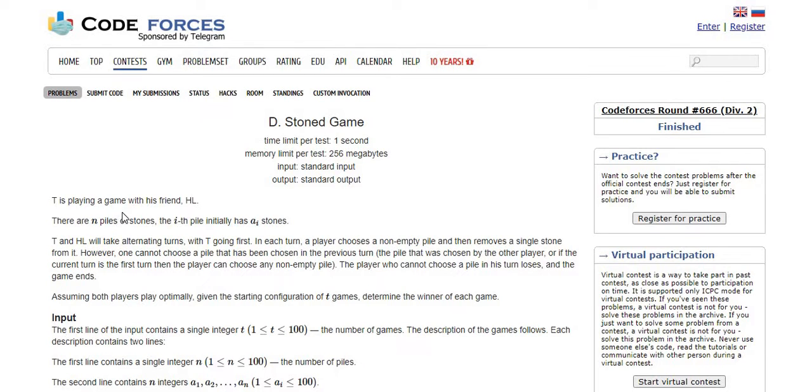So today we are going to discuss problem D, Stone Game, from Codeforces Round 666. Here we are given two players, T and HL, and they play a game. There are n piles given and each pile contains a_i stones in it.